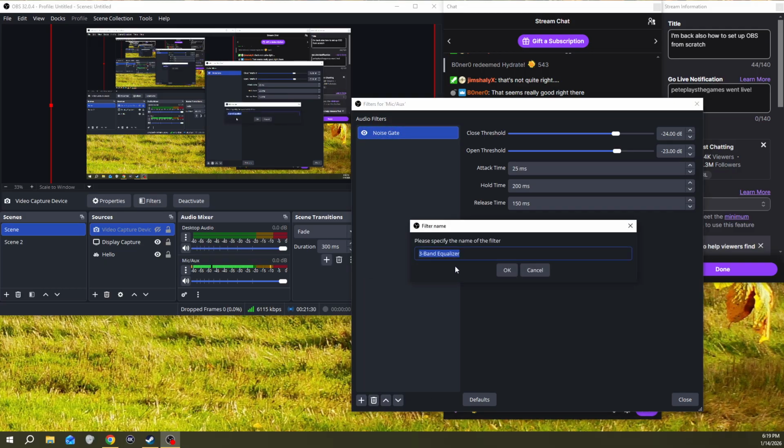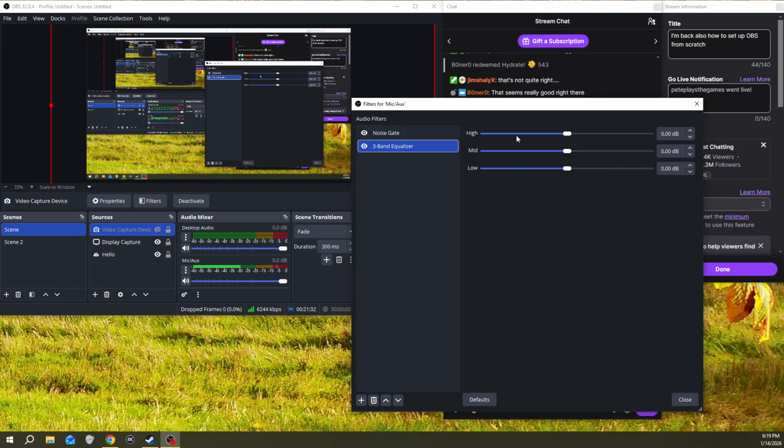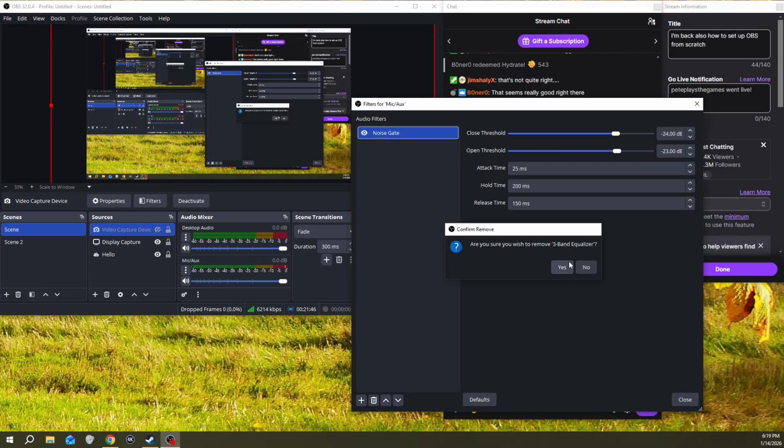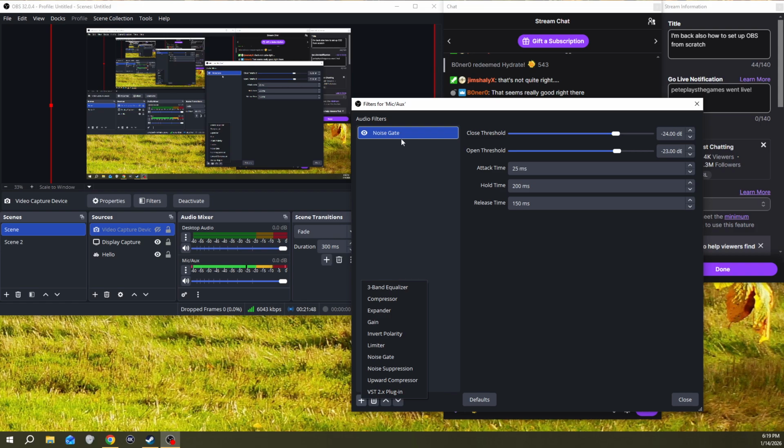Three-band equalizer. Low, mids, highs. Easy enough. If you want to sound real bass, if you want that Barry White, there's that. Noise gate is the main one, though.